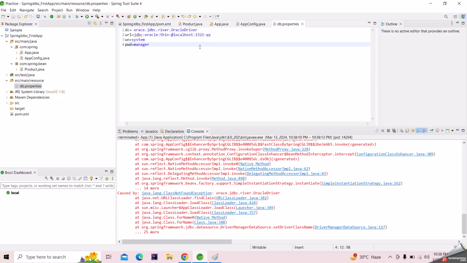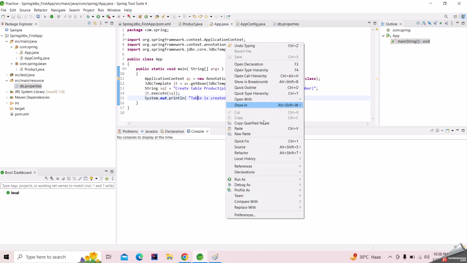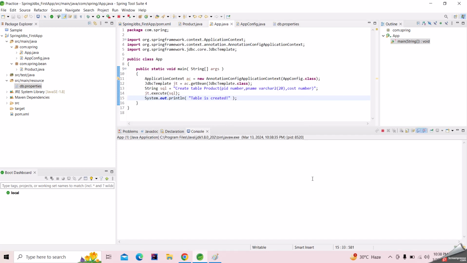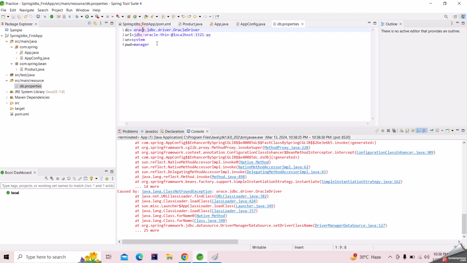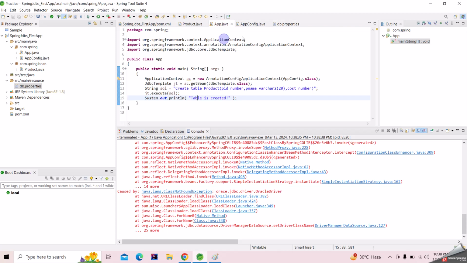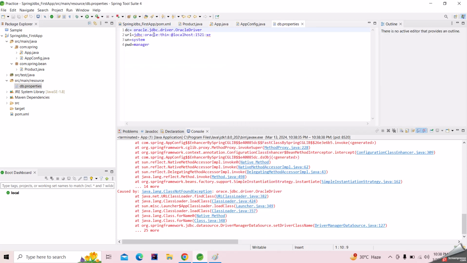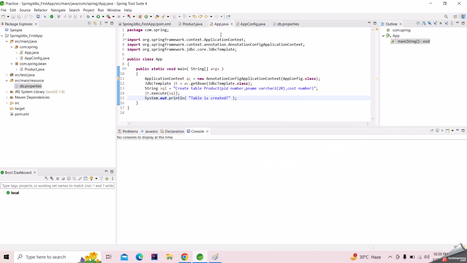It's a typo, I just missed the D. Okay, and let me rerun again. Oracle, sorry, again there is a typo. Sorry guys. Oracle, let me see if any other JDBC Oracle thing, localhost folder, exe, driver and system manager. Okay, now let me run it. Let me clear the console.